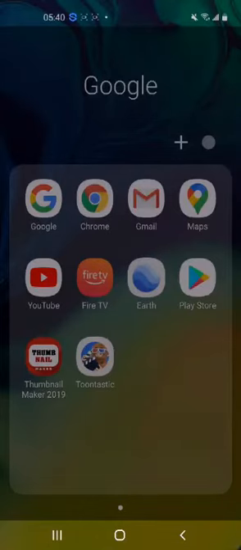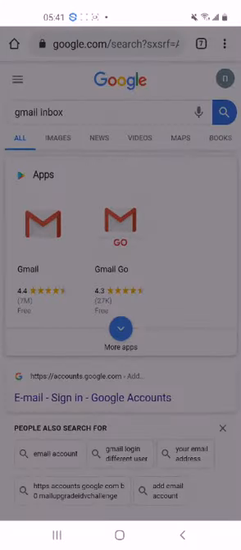Today we'll be exploring Gmail, one of Google's most exciting, fascinating, and efficient web applications. We'll be learning how to create an email and how to browse through Gmail. We will access Gmail today through our Chrome application. We will use the search term Gmail inbox, and we will select the first result, email sign-in Gmail accounts.